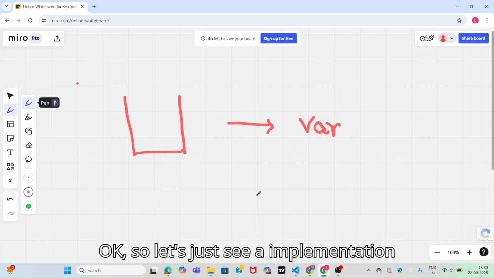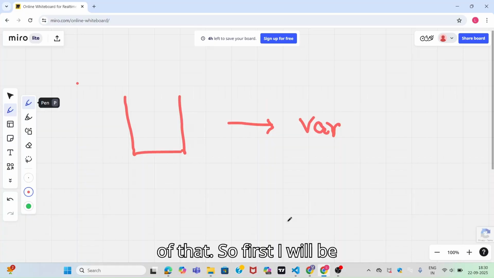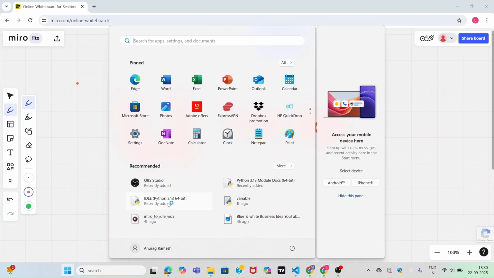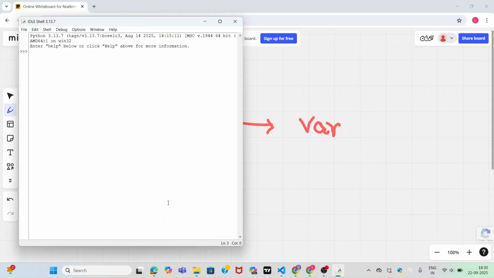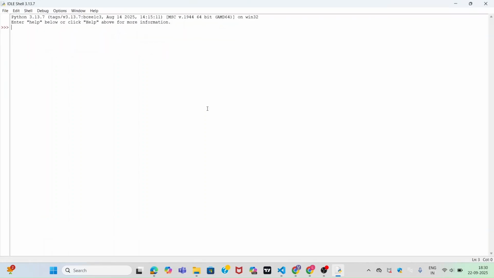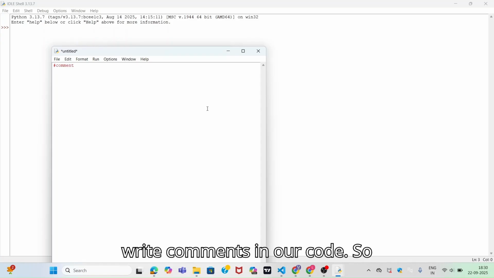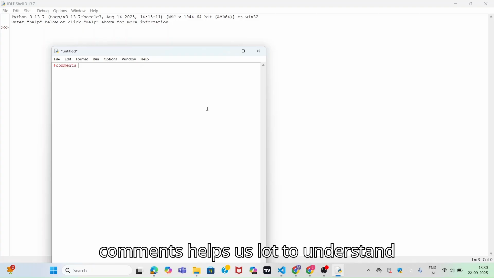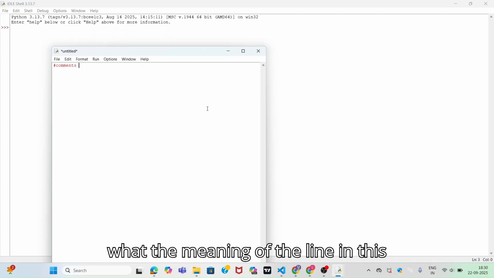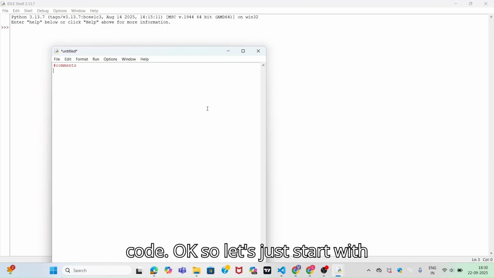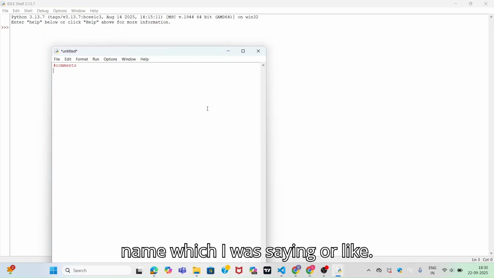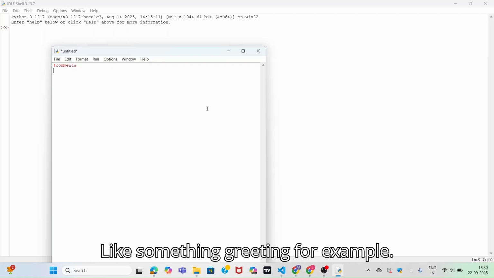Okay, so let's just see an implementation of that. So first I will be opening IDLE, and with Control plus N we can create a new file, and with hash we can write comments in our code. When you're going into the industry, comments help us a lot to understand the meaning of the lines in the code. Okay. So let's just start with name, which I was saying, or something like greeting, for example.